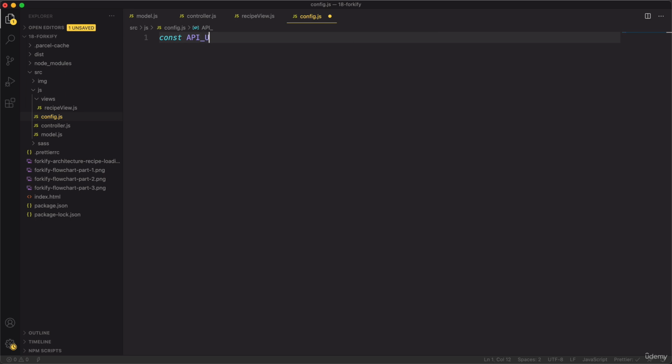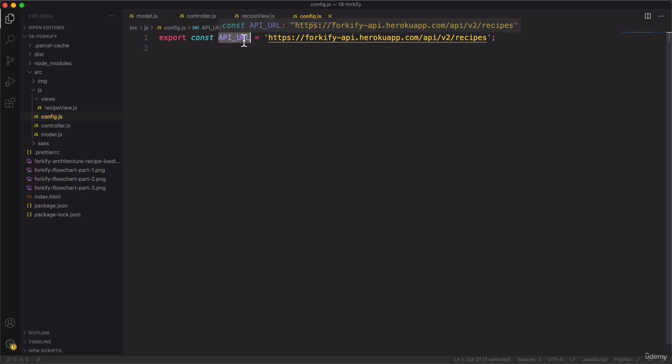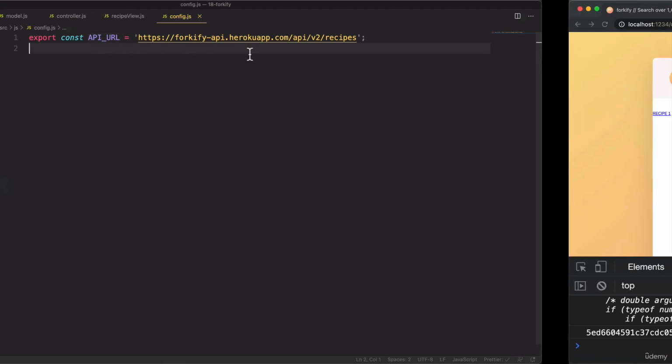So let's call this one API_URL, and then paste that here. Okay, and now all we have to do is to export this constant from here. So I'm using uppercase here because this is basically a constant that will never change. And so using uppercase for that kind of variable is kind of a common practice, especially in a configuration file like this. So API_URL is one of the variables that makes a lot of sense.